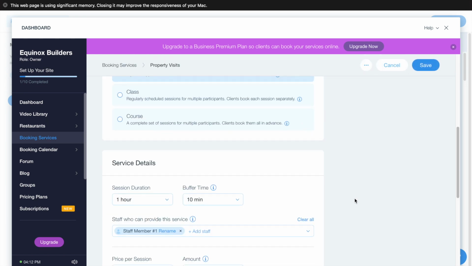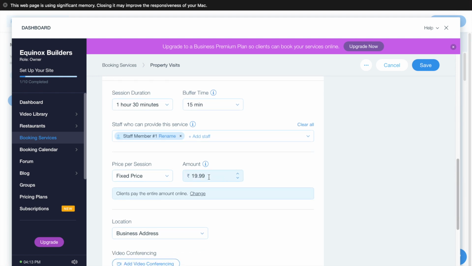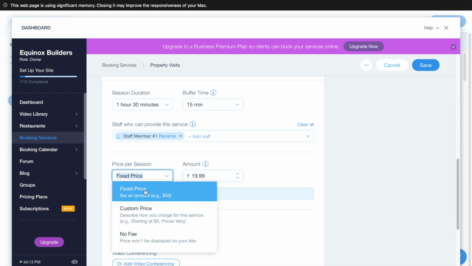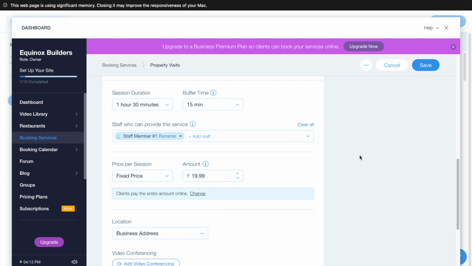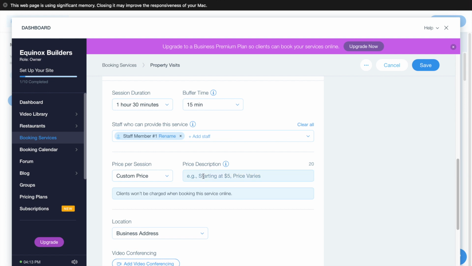Now let me tell you, you can edit other details as well. You can change the duration. Maybe the process will take more than 1 hour, maybe it will take 1 hour 30 minutes. Maybe I want to change the buffer time, maybe it will be 15 minutes or something. Maybe I just want to keep the service free. Maybe for visiting a house, I really do not want to charge the client any amount of money if I want to show him or her my house, right? So in that case, I change this from fixed price to custom price, and I just write free.